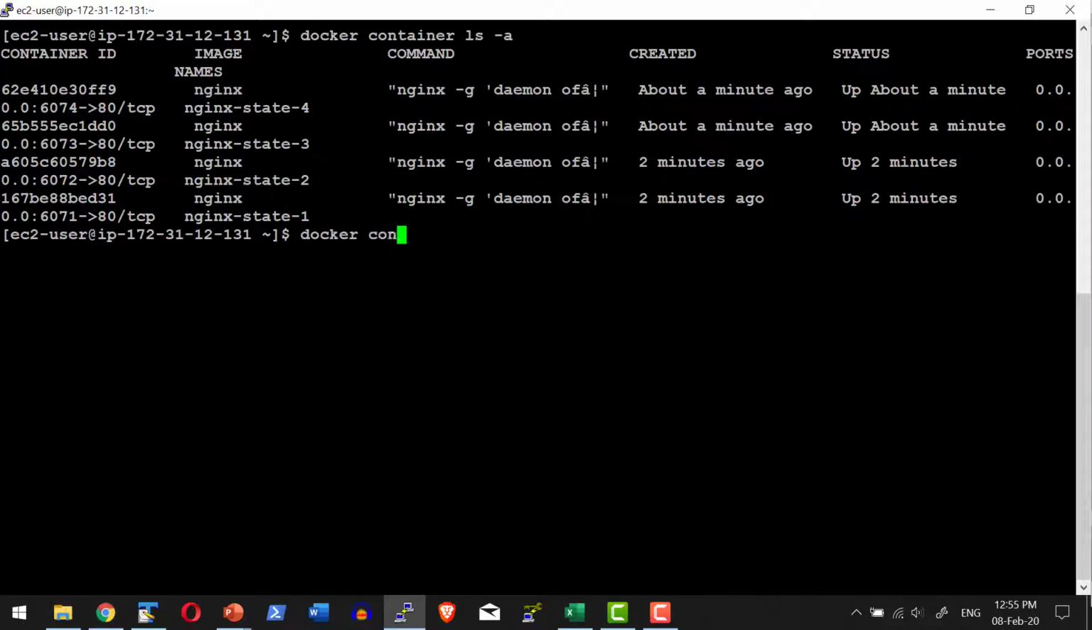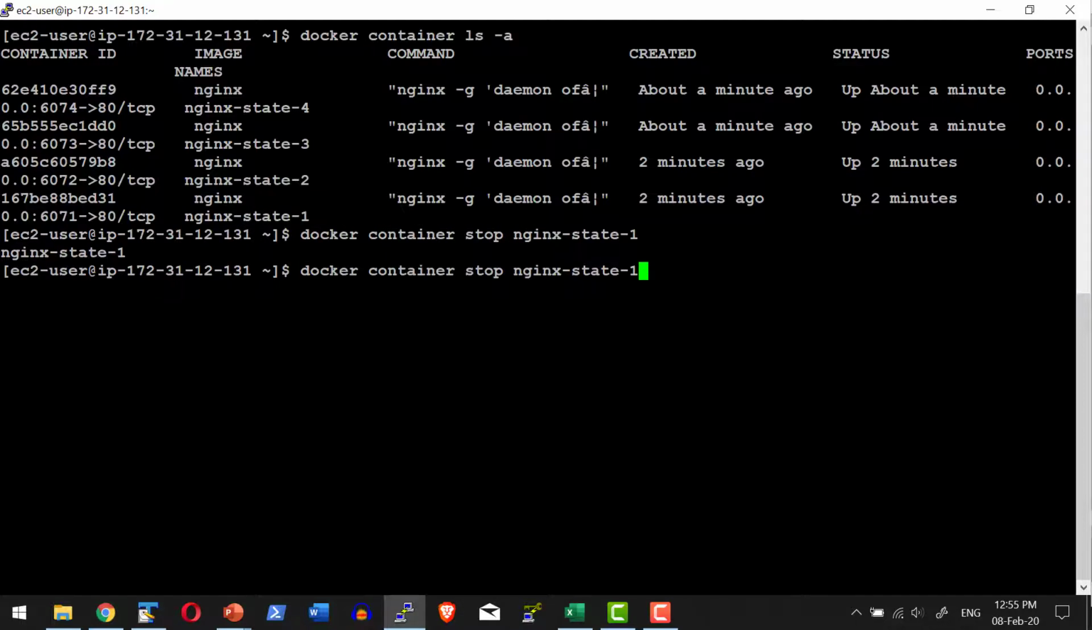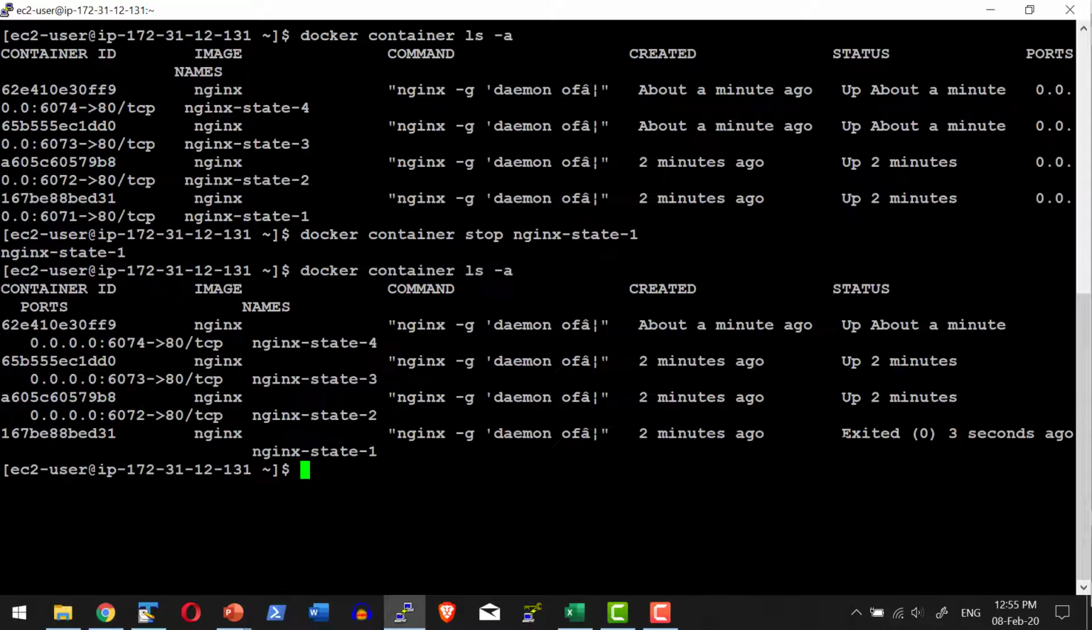Now let me see how to stop a container. Docker container stop. Let me give the container name. The container will get stopped. Let me go ahead and list the containers. Yes, this particular container is in the stop state. Now let me go ahead and remove it. Docker container rm and then the container name.